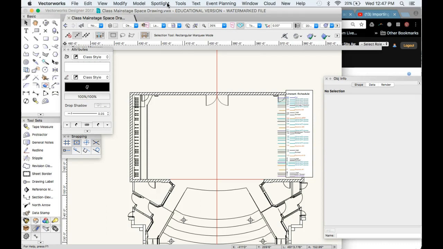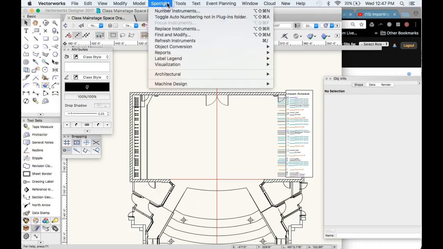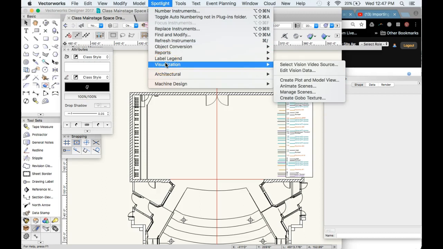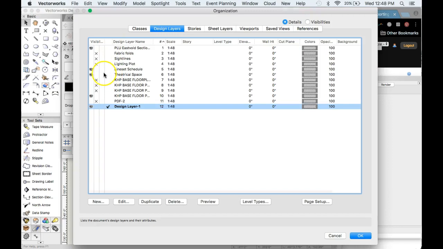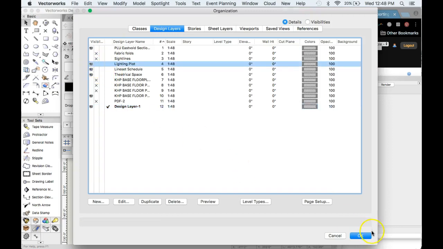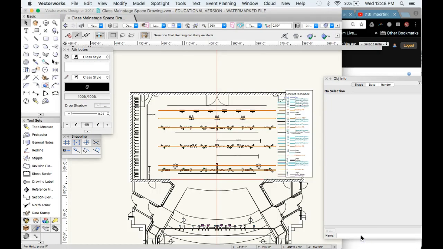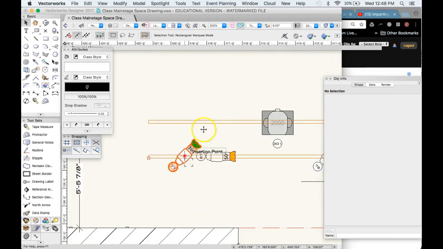So hopefully you see spotlight here. What this gives you is all kinds of different tools that relate specifically to lighting design. And the document that you have already has some of these set up, but it's important that you understand how they are used. So the first thing we're going to do is go to Layers, and we're going to turn on the lighting plot. Now that you have some lighting instruments to look at, we're going to zoom in a little bit.